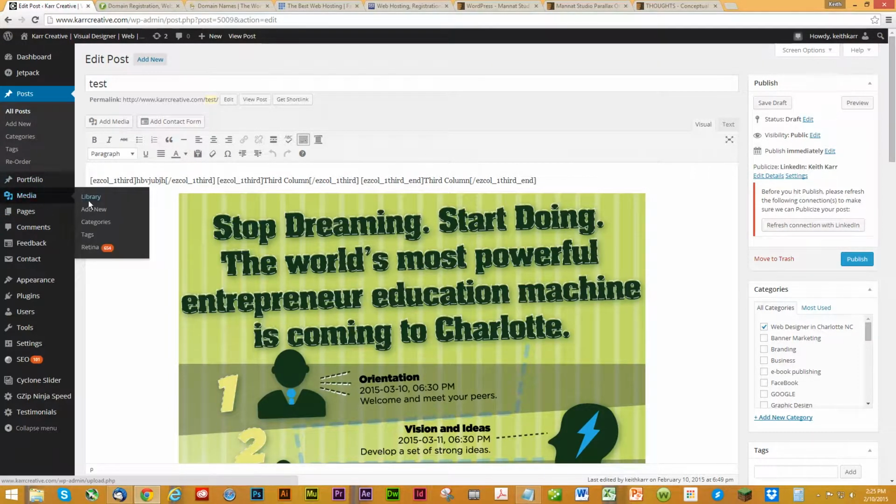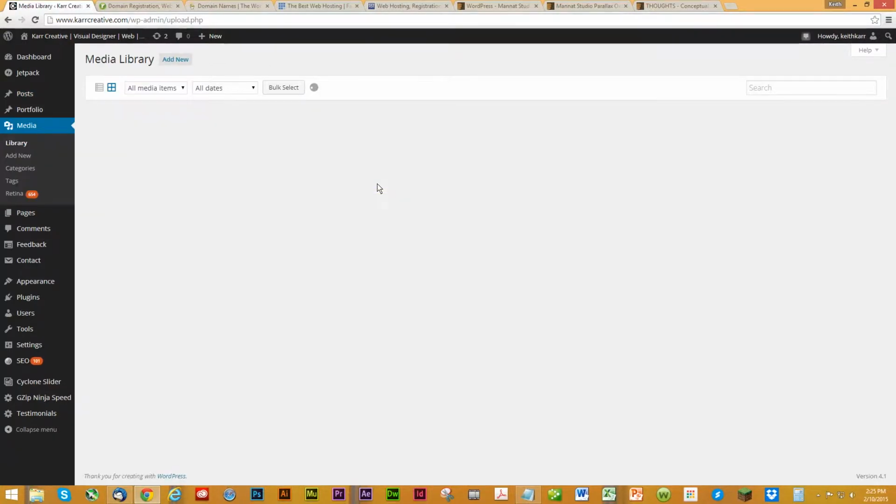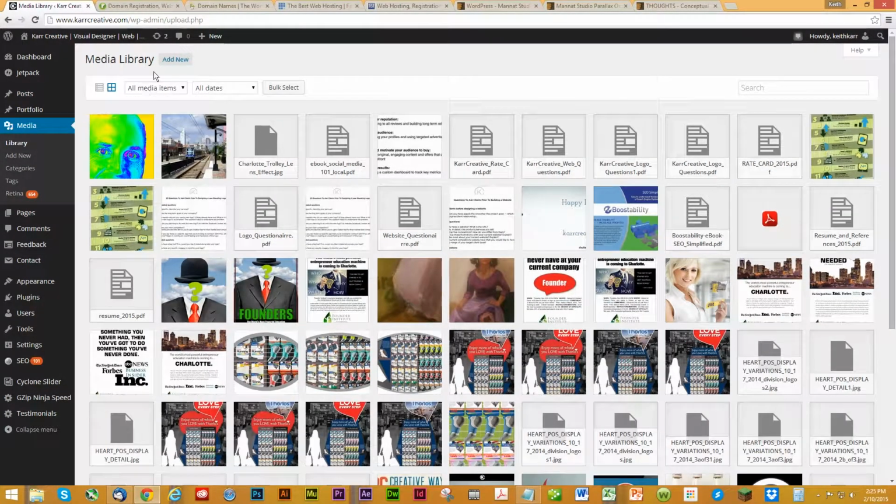So let's click on that media library. Click on your media button, and this is where you can upload 50 items at once. You can upload a gallery, which is many items, or you can just upload individual components that you would insert into a post or into a page.